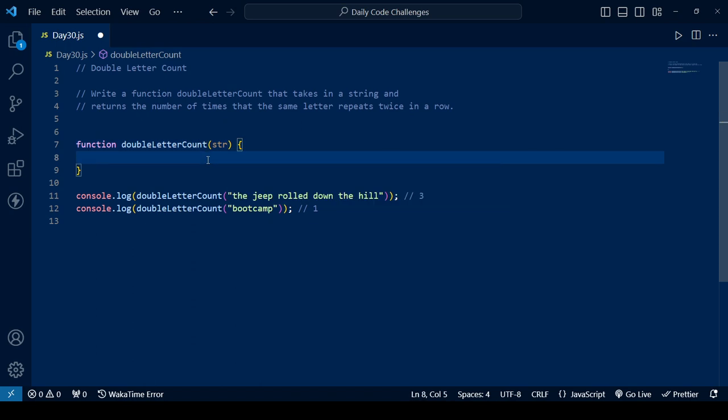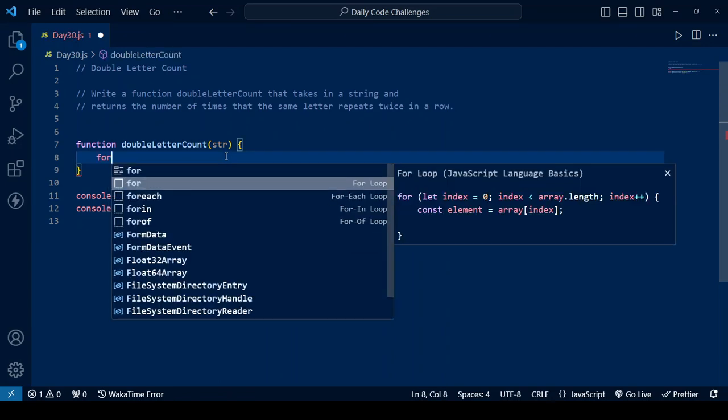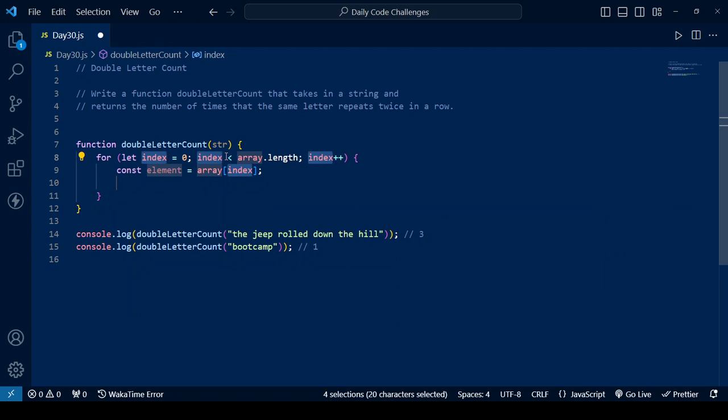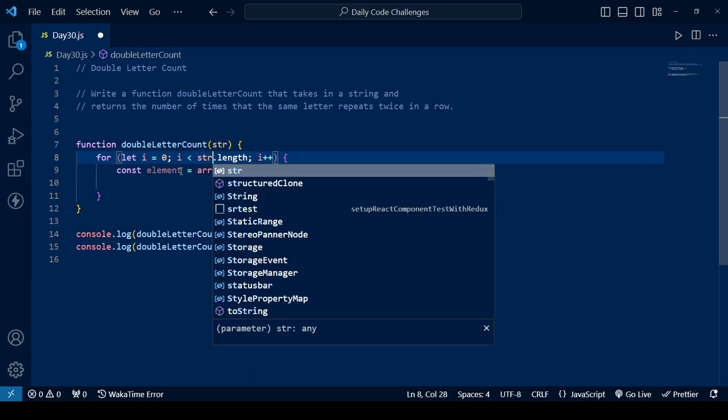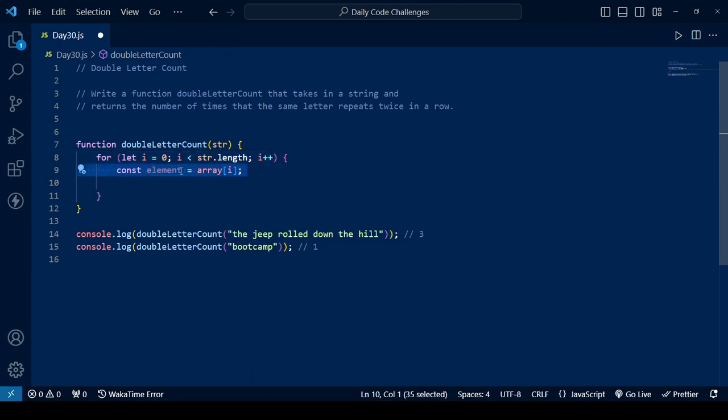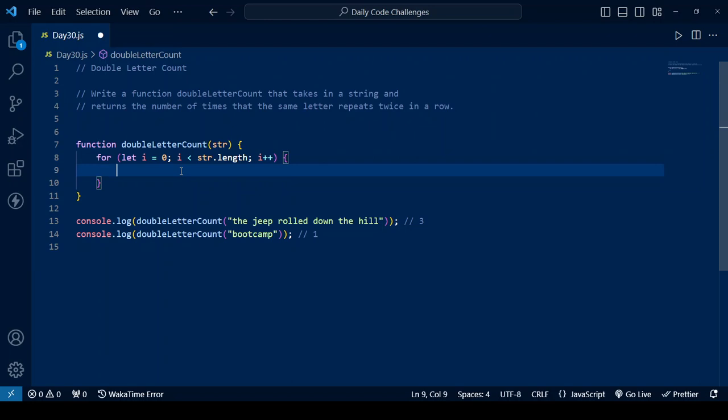The next thing I want to do, because we need to move from one part of the string to the other, and in our own case we are moving from left to right, is iterate. So using the for loop to iterate, we say for, and we have this code, right? So I change my index to i, change array to string, then I take out this line of code. All right, so I think we are good to go now.